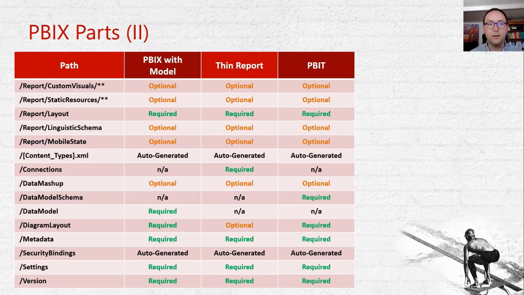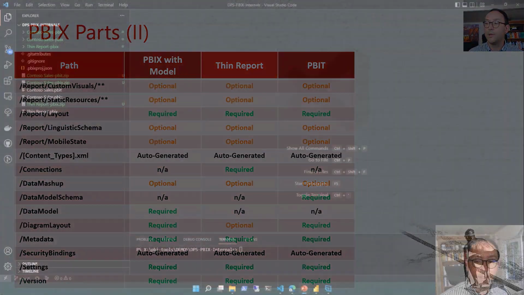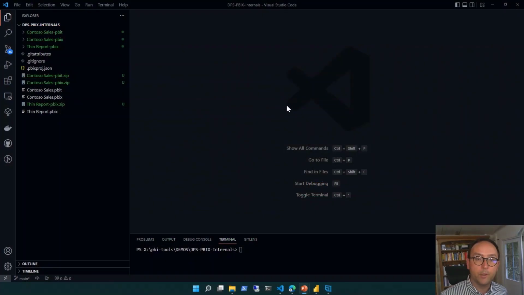What we have instead is a connections file. So let's just switch back to our demo space, because I've now extracted two more files so we can actually see those differences very explicitly.